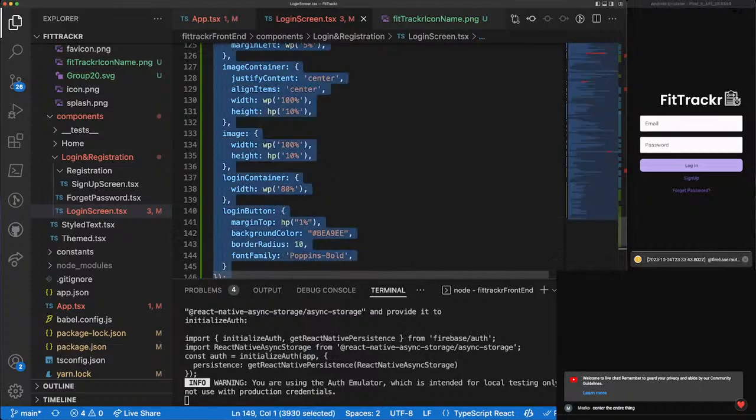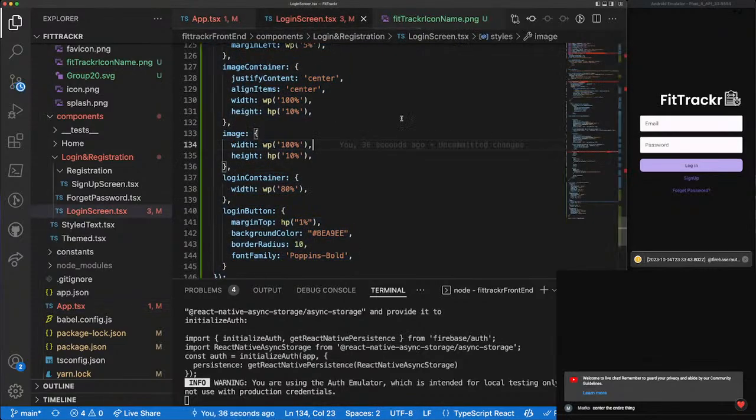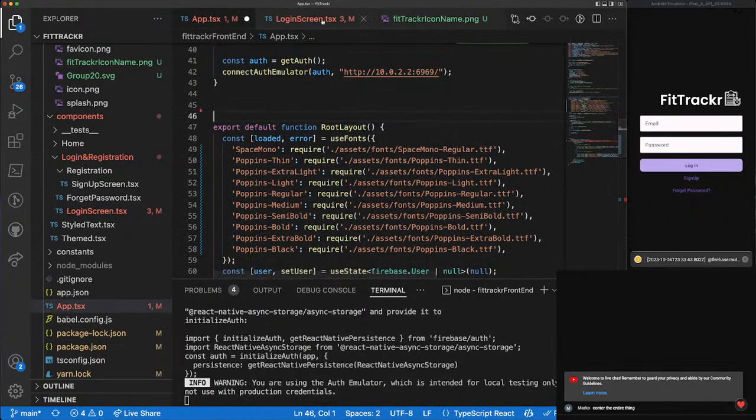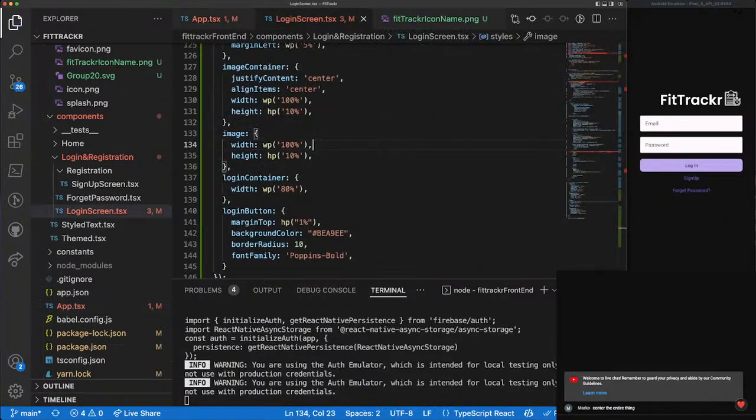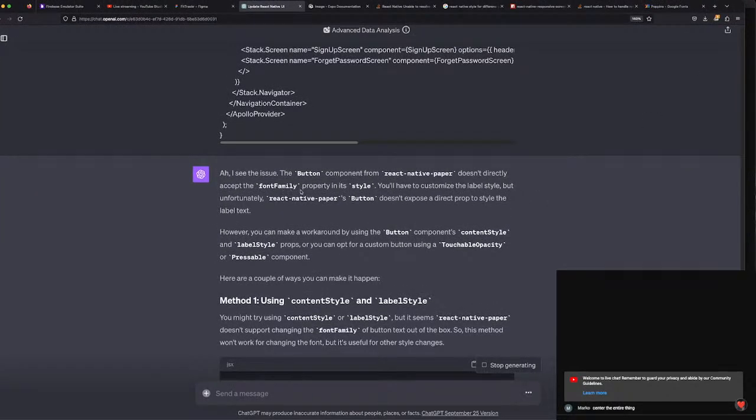Let's try this out. I tried to apply it for my login button, but it didn't work. So I'm just giving ChatGPT my code and seeing what it can give me from what I'm sending it. Also, I'm gonna close that. There we go. Okay, so here we go. The issue comes from the button not directly accepting the font family property in style. You'll have to customize the label style, unfortunately. Okay.